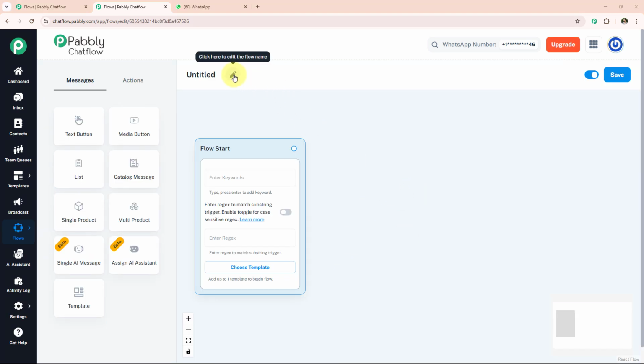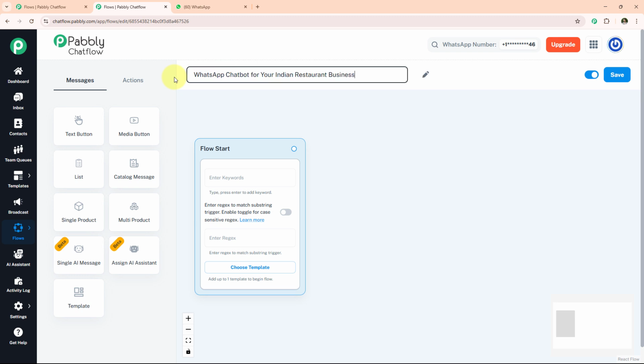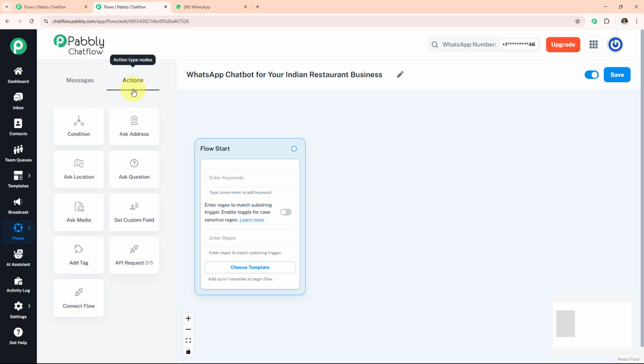First of all, we will rename our chatbot, that is WhatsApp chatbot for your Indian restaurant business. Now we have two options, message and action. With the help of both of them, we are going to create our WhatsApp chatbot. Now we enter regex. For regex, we use the format. This format helps us to trigger the chatbot. When the user types anything, then our chatbot will be triggered.